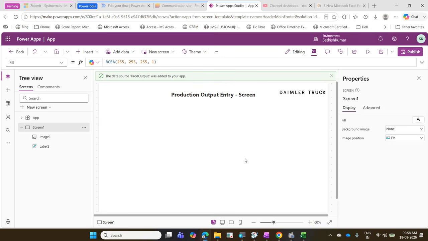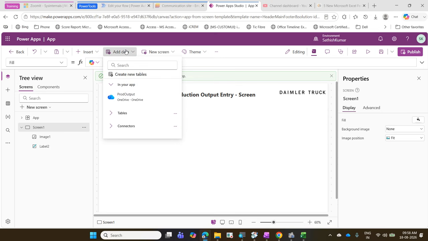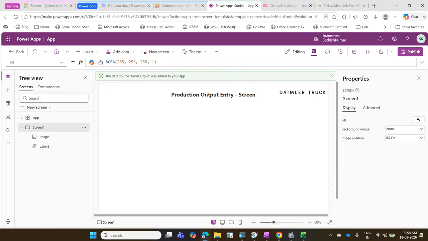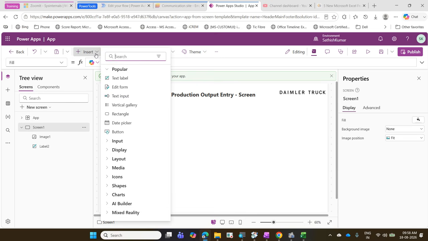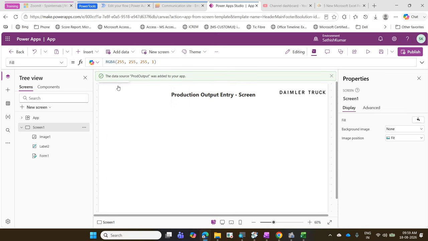We have already connected that data. The data is already connected here. You can see the data is already added here. That production output data is already added. So what I will do is go to Insert here. Under Insert, there is an option called edit form. Other designing you do it: putting the company logo, lines, boxes, colors, background color, background logos, that you do. So go to Insert. There is an option called edit form. Click on Insert and click on edit form. So when you click on edit form, yes.